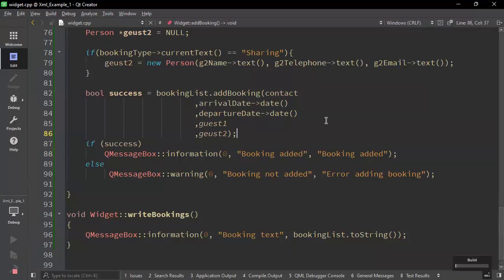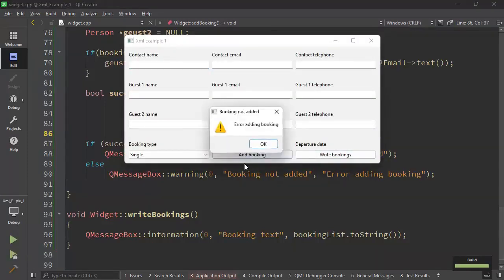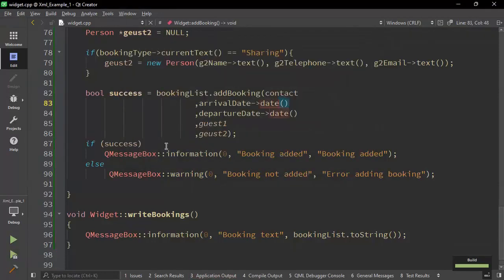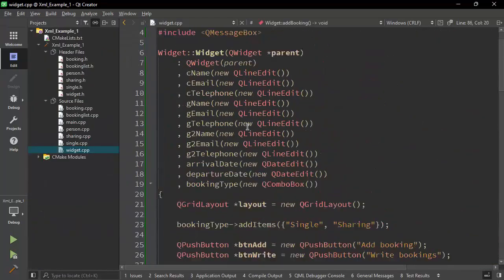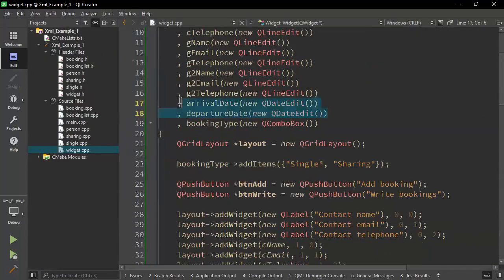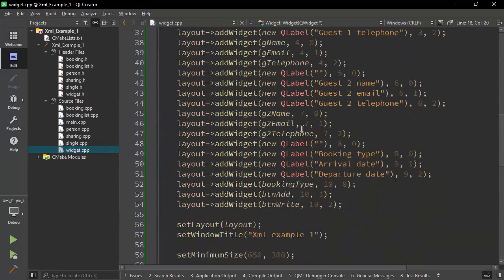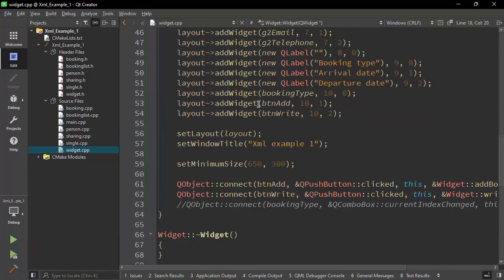So if we don't change anything, it should tell us that there was no booking created. Let's see. If I go add booking, yeah, that's why. So let's do our dates here. Let's go back to, I need to fix my user interface. I didn't realize that I didn't have my date edits in the right position, arrival date, departure date. So I need to have those. Okay, let's do that.